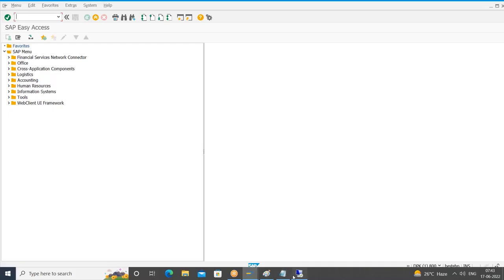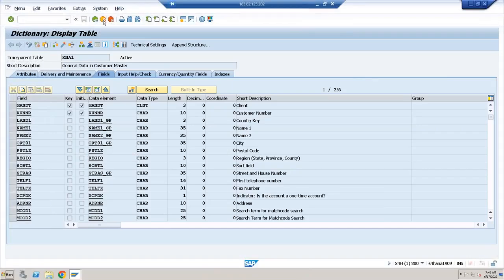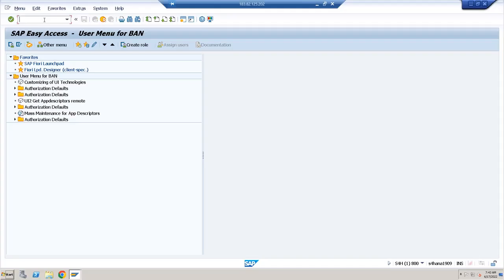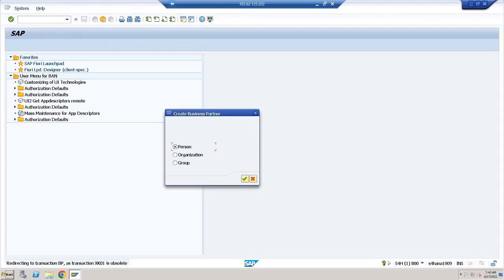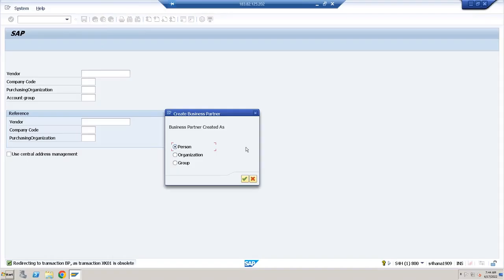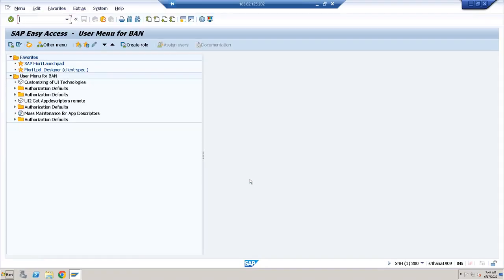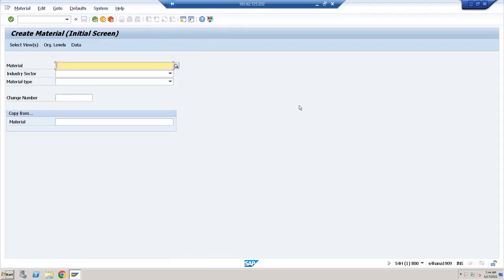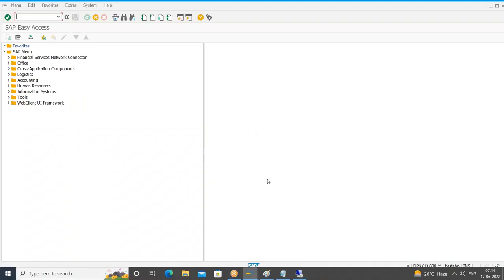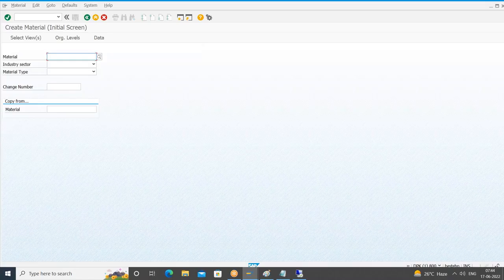Okay, suppose in this system I'll run the T-code XD01 or XK01. Yeah, here this is an S4 system, so the screen should be different. Okay, so in any case, suppose if I run the T-code MM01 here, let me come back here. I'll run the T-code MM01 here. In this, yeah, it's working.